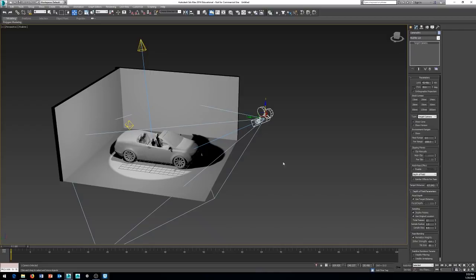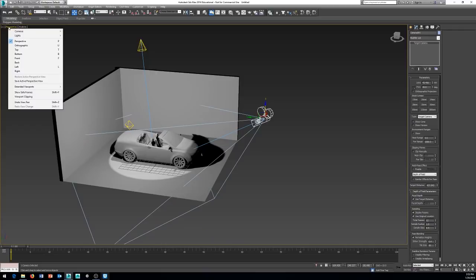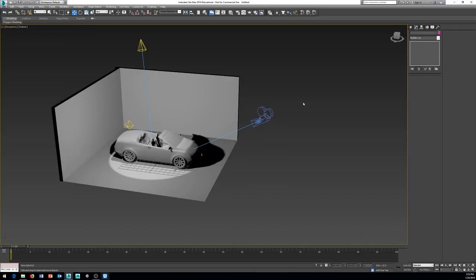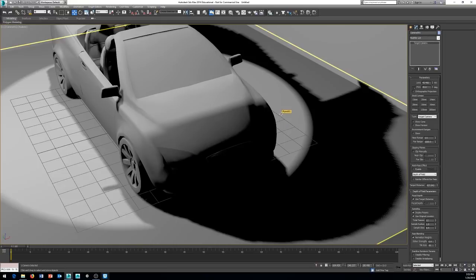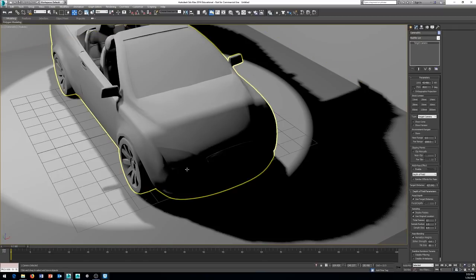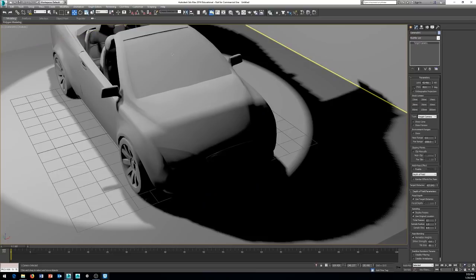We need to change to our camera view. We can either come up here to perspective, right click, go to cameras and choose camera. A faster way is just to hit C on your keyboard. And here we are looking in our camera view. Now, if you have more than one camera in your scene and you hit C, it will ask you which camera you want to look at. This is an instance where we are in one pane. We can see through one pane, and that's great for most of what we do.